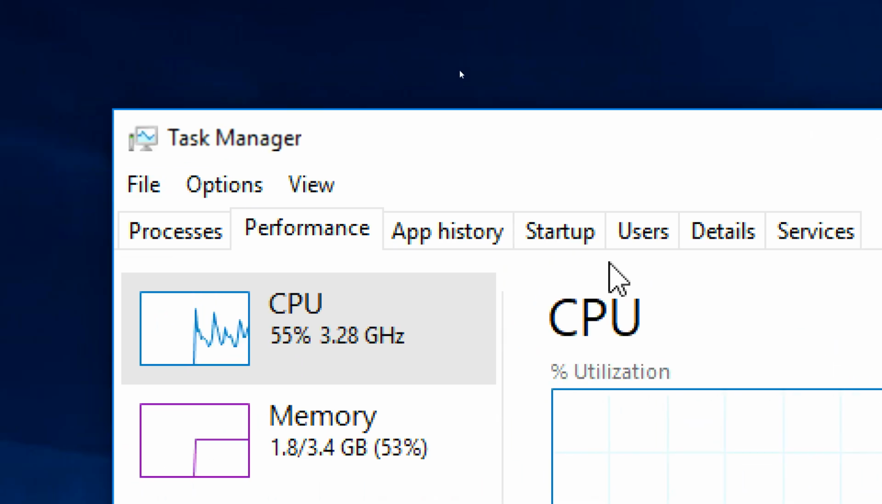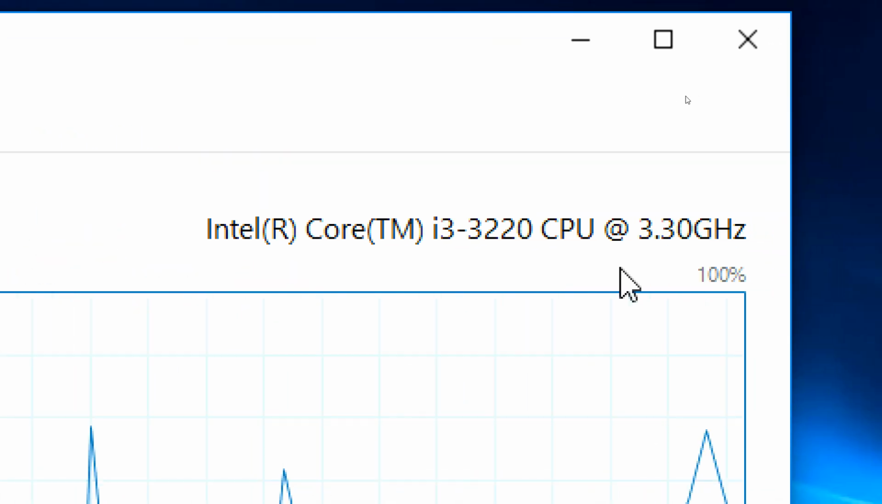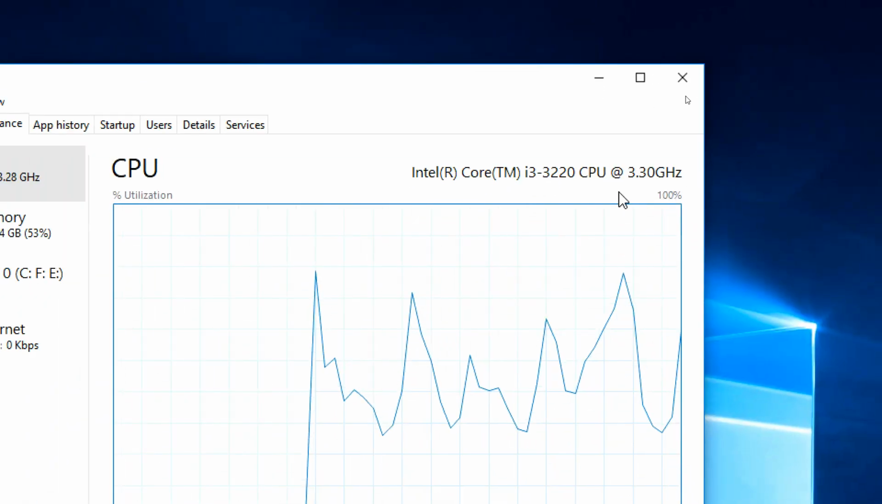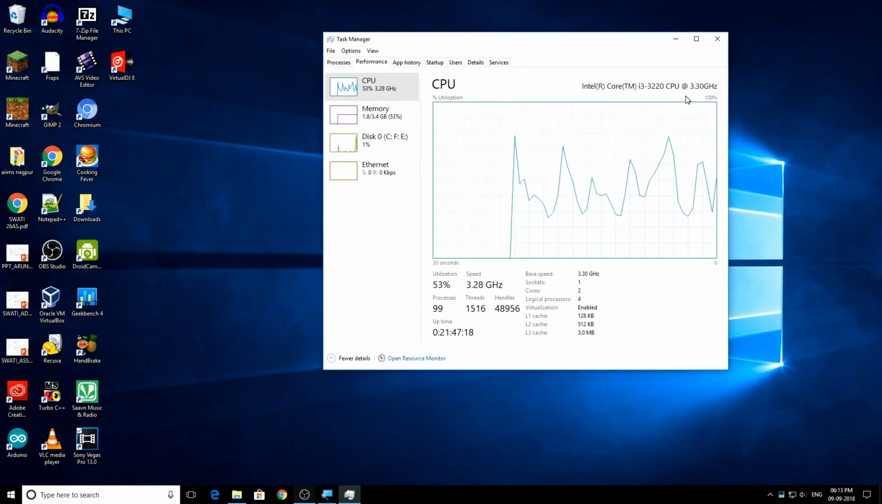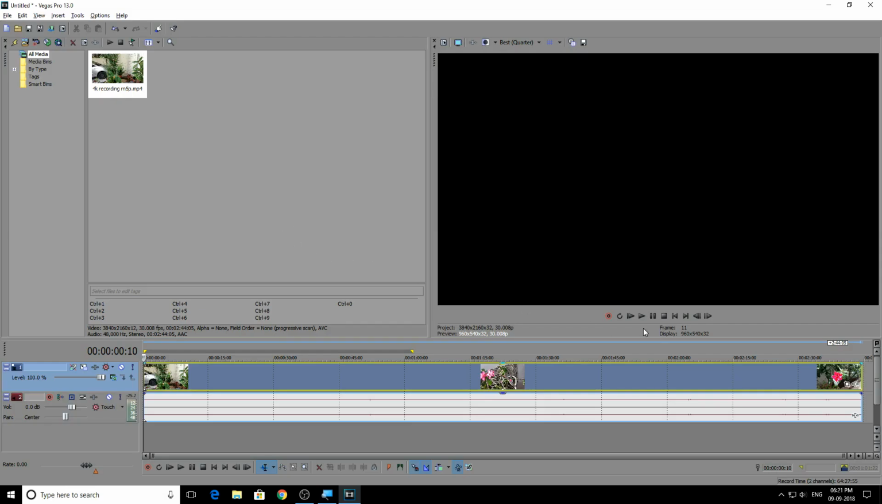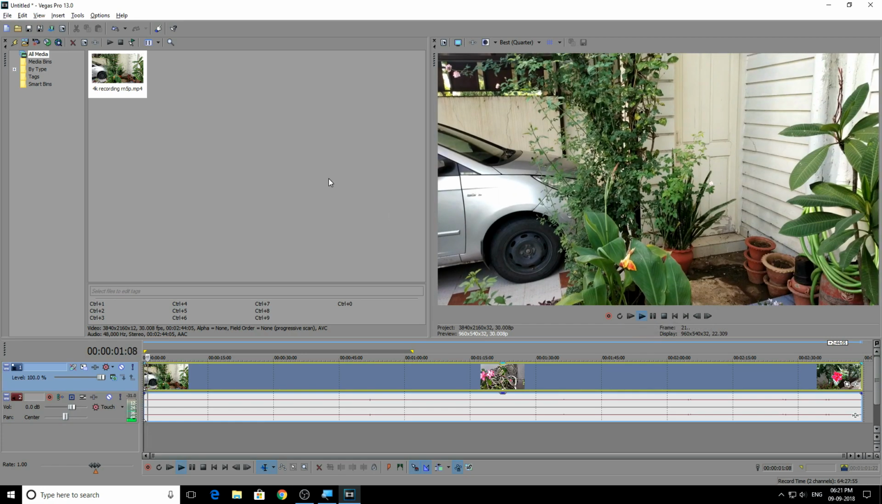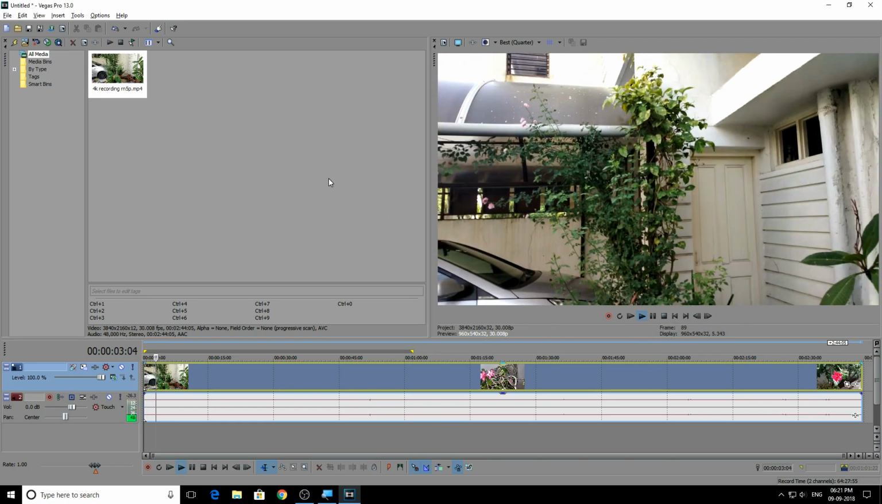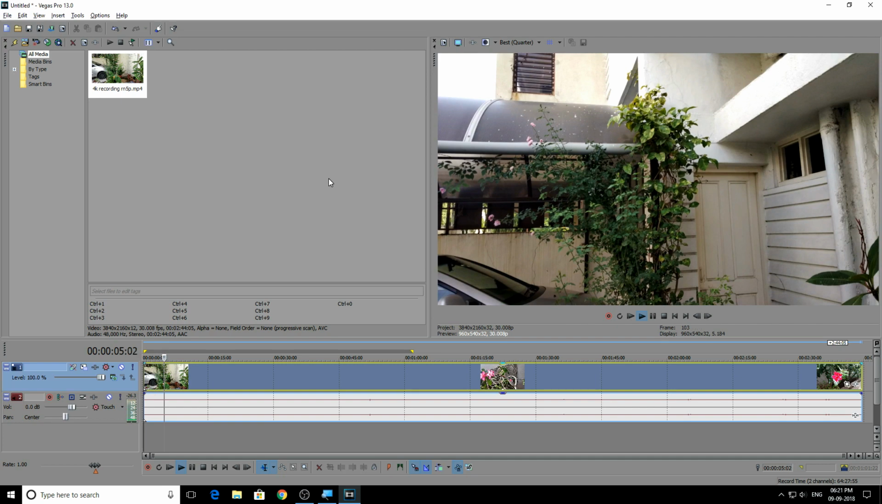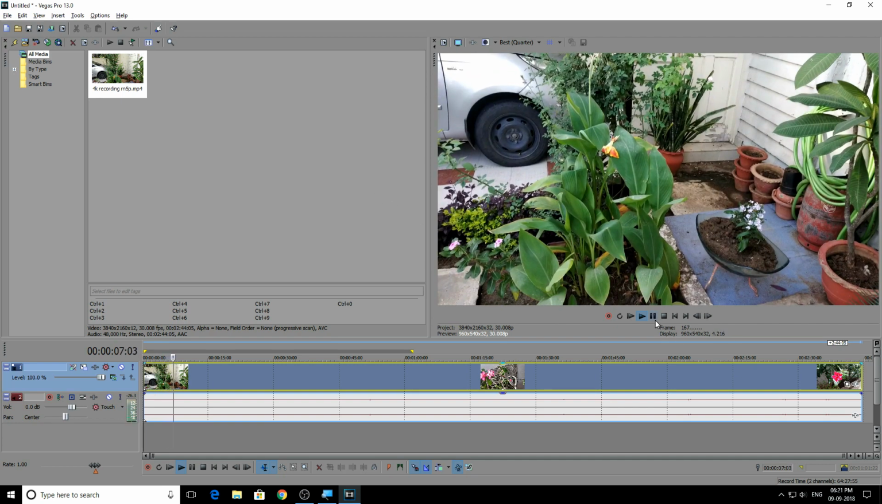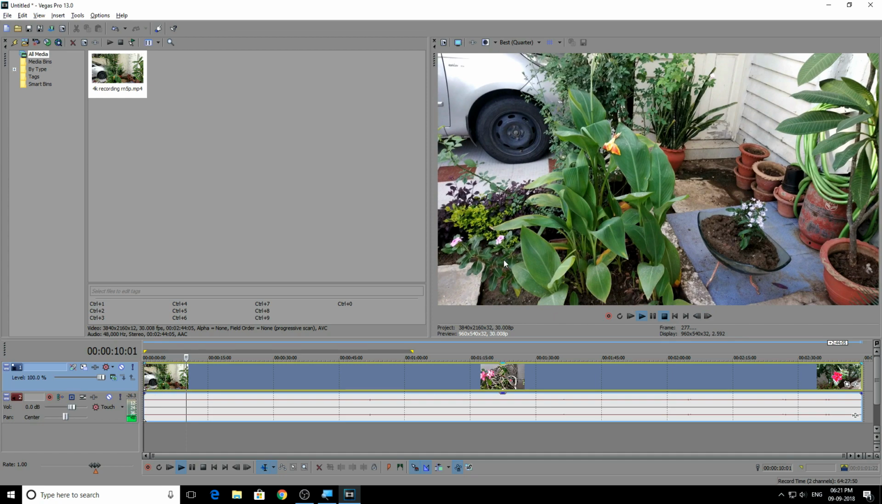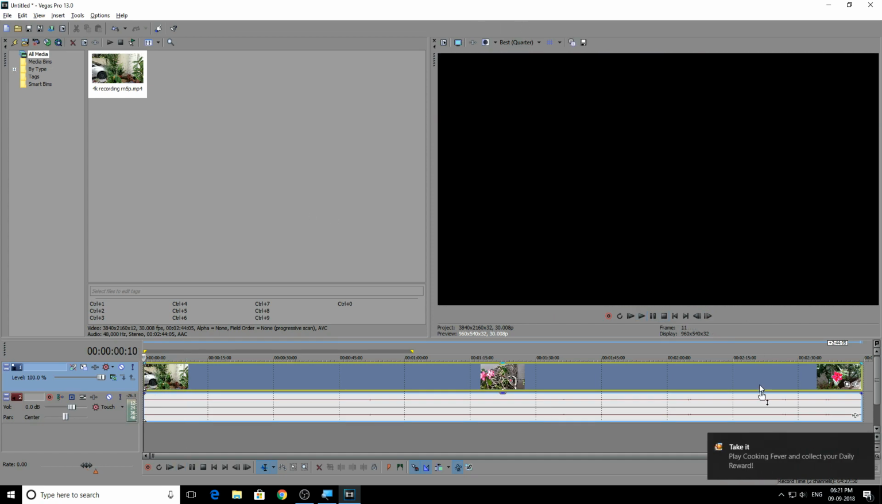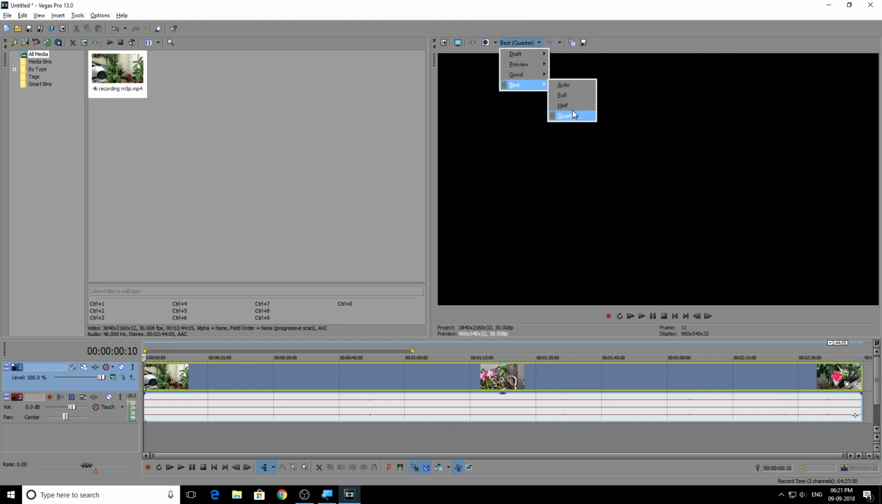In the Task Manager I can clearly see it. So now let us go on to the editing. Now the video is loaded on the timeline and let us just hit play. Look at this, the preview is so crappy slow. I mean, look at that, it is just horrible. But I have set the quality to Best Quarter.